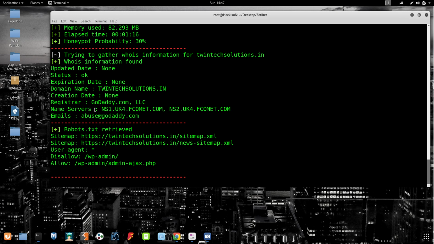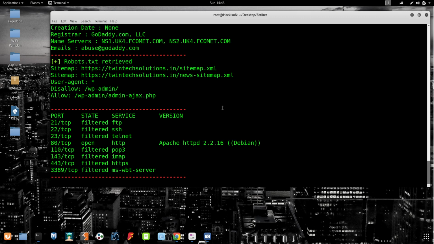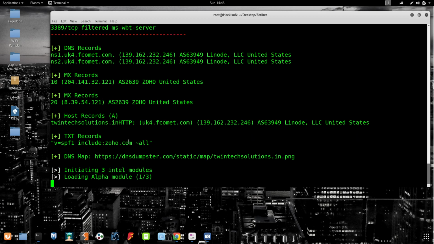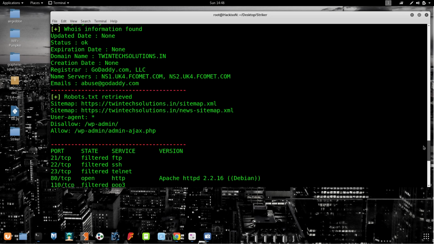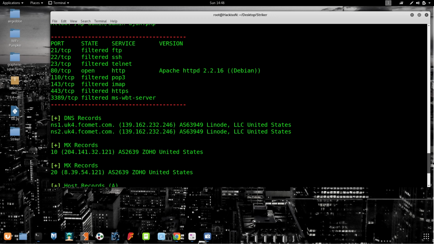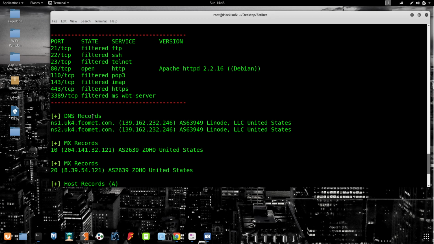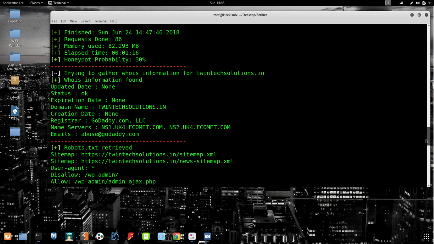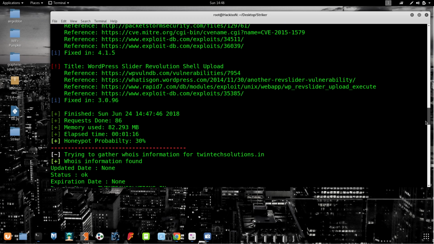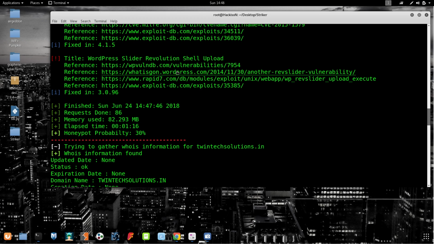So they have been hosted on GoDaddy. The service provider is GoDaddy. These are all the open ports. Port number 80 is open. This is their DNS record. They are using Zoho services also. I think there is some problem here. Okay, fixed.